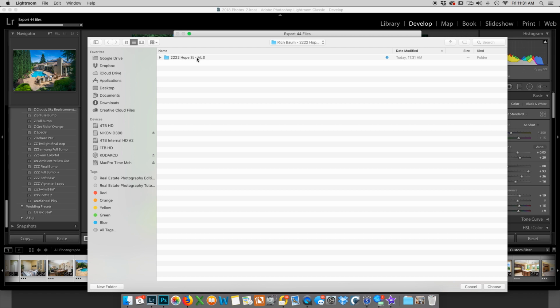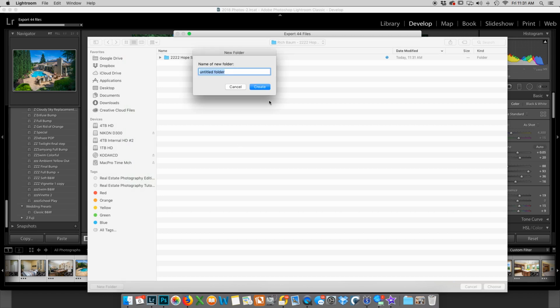Now I'm going to do the large images. So I'm going to add a new folder, and I'm going to name it 2222 Hope Street. And usually what I do is I just highlight that and copy it so I can paste it into the second folder.